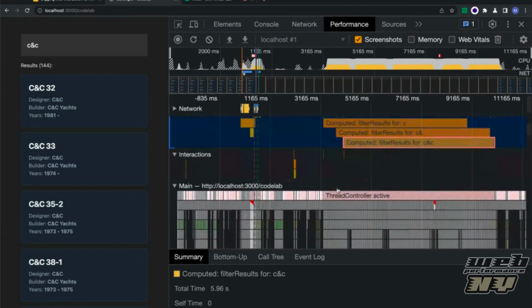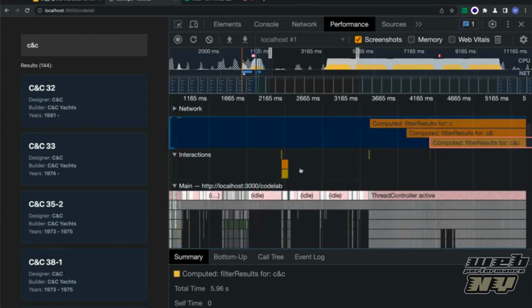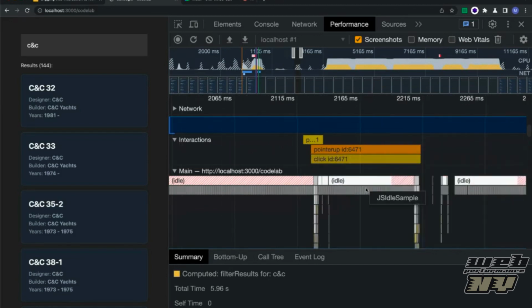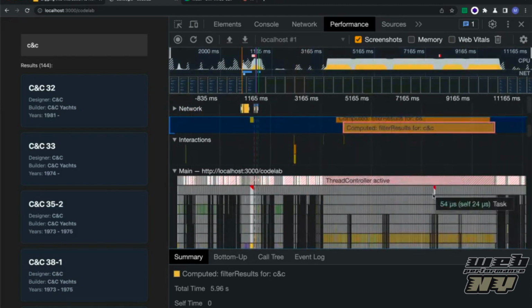While we're here, I will show there's this interactions lane, which is relatively new. I probably should have demoed it back when we were having terribly slow interactions, but you can actually see, if I zoom in, these were our interactions. There was a pointer down, pointer up, there was a click. And most of the time, the main thread was idle.